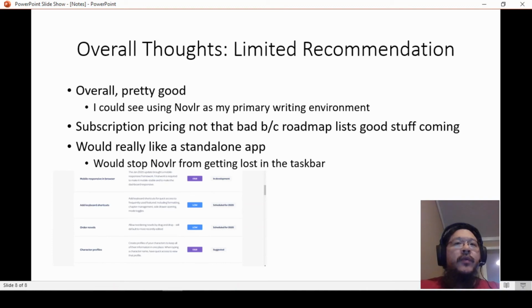In the end, overall, I think I would give Novlr a limited recommendation. I don't think I would use it as my primary writing environment right now. I could kind of imagine it. I would actually put up with the subscription pricing because I've got the screenshot of their product roadmap, so I know that updates are coming, and that makes me a little bit more willing to pay a subscription.